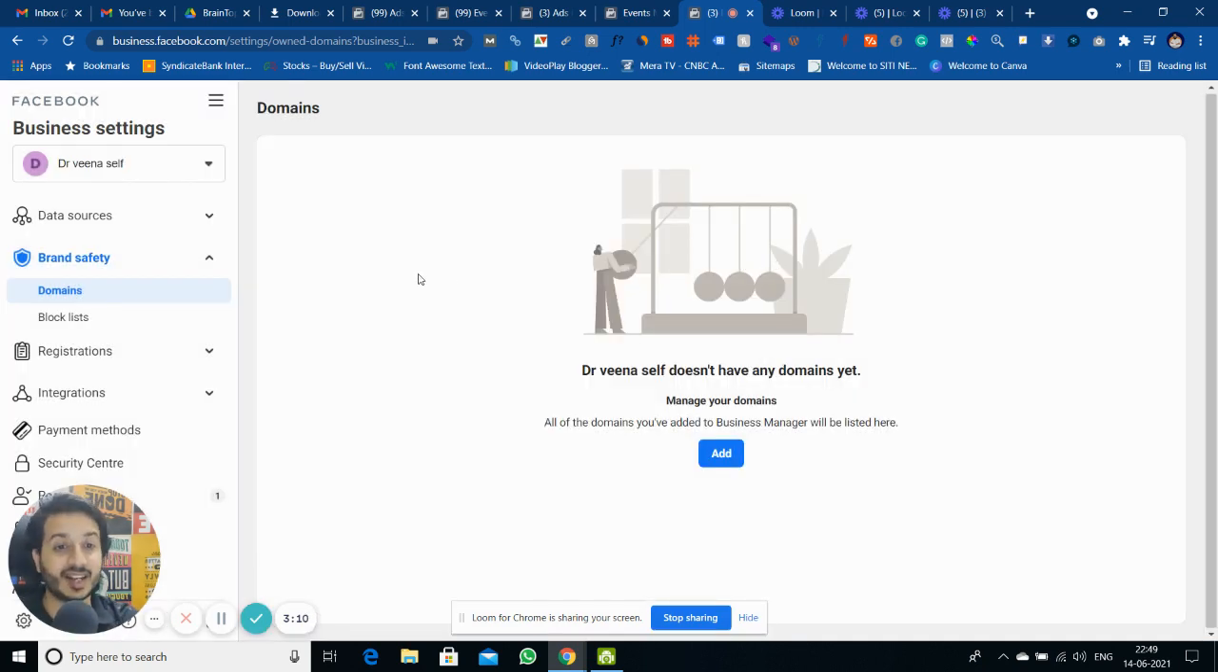Alright, that's a great hack. I'm telling you guys, you must use this. If your business manager is disabled, or your ad account manager is disabled, and you're not able to remove the events or the domain, use this. All right, so that's for today. I hope this will help you.